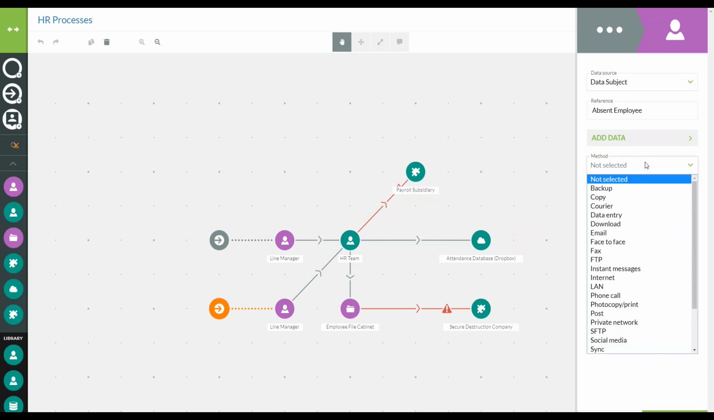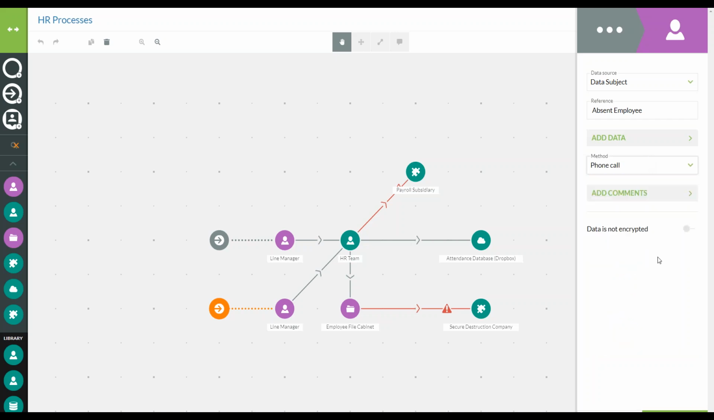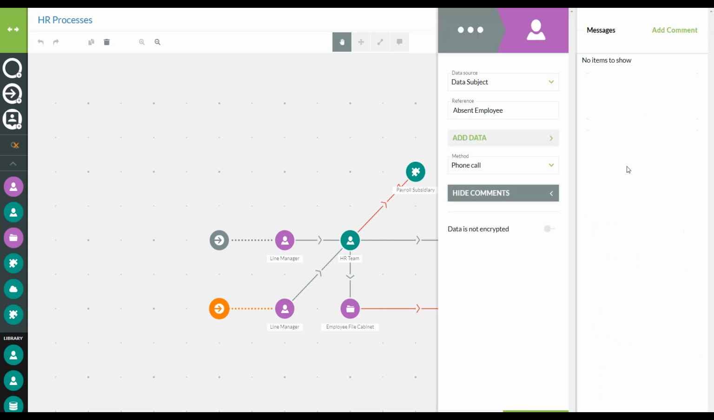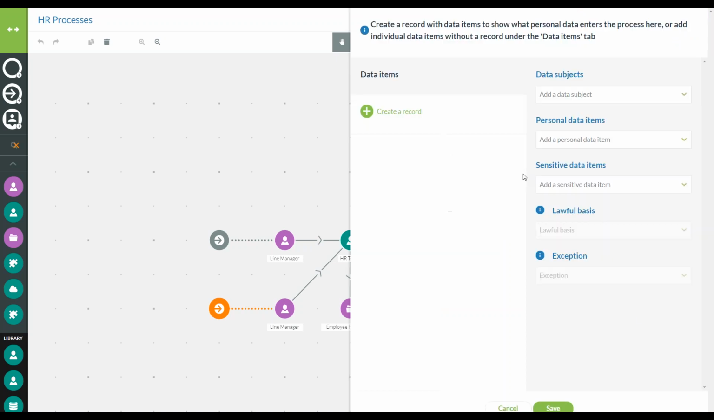And the method. So how is our personal data actually entering this particular process? In this instance, it will be our phone call. Here you can add comments as well. Like I mentioned on the comment tool, you can always also do it through here. And then we've got add data.